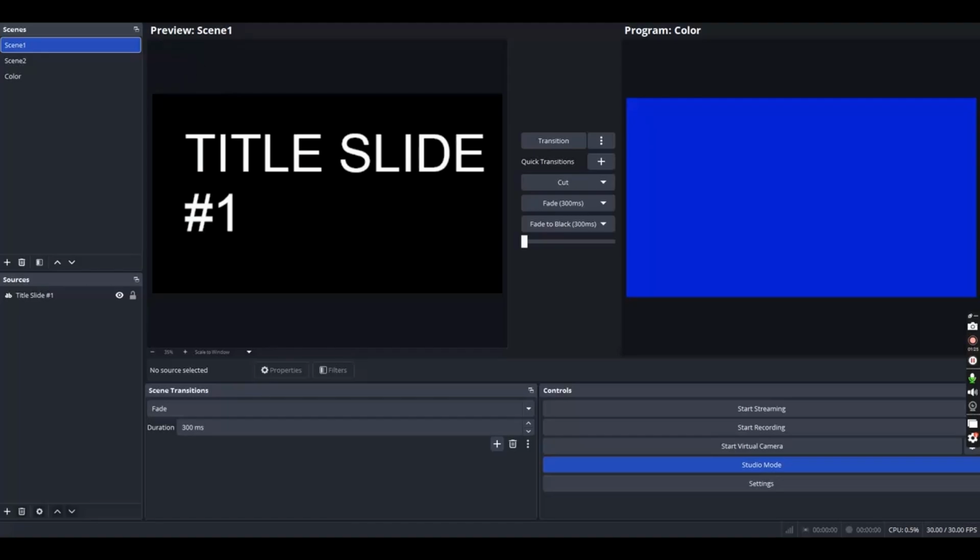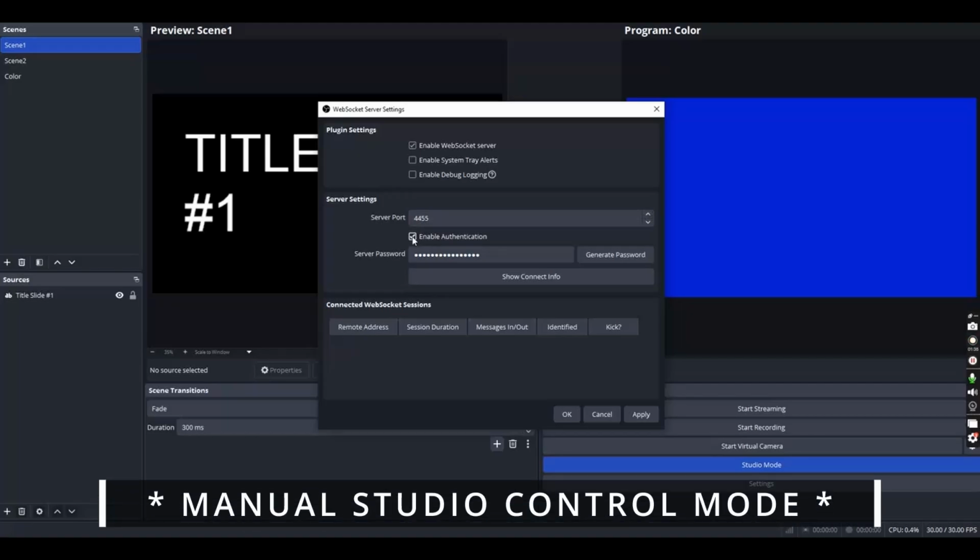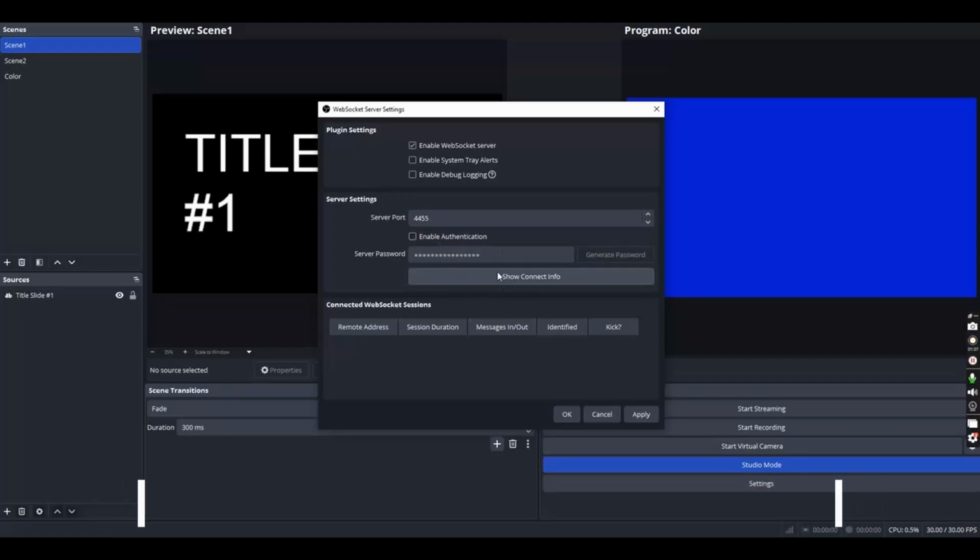Now, to get this thing going, I need to go up to my tools and choose WebSocket server settings, and I need to enable the WebSocket server. I'm going to have port 4455, which is its traditional one. I'm going to disable authentication, although you could have it, just make sure that your credentials and passwords match, and I'm going to apply that.